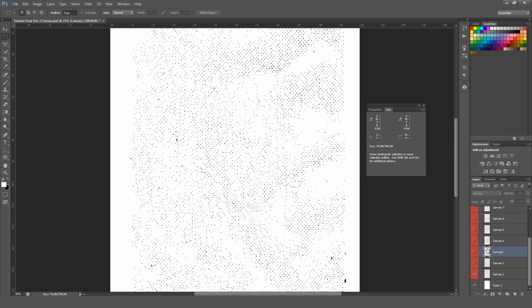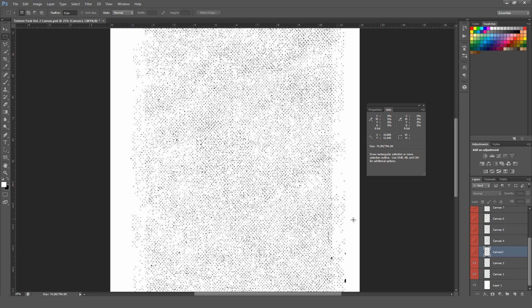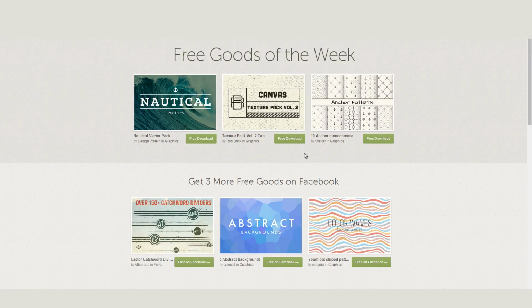And you can also, as a different idea too, turn multiple of these textures on and kind of layer them and overlap them to see if you get some interesting effects. Something to play around with. So I definitely recommend checking this out if you need some more textures in your life, which most designers or illustrators do. And next is 10 Anchor Monochrome Patterns.